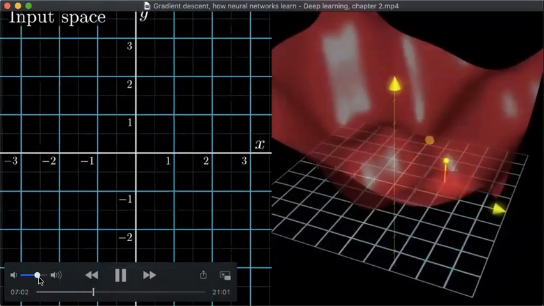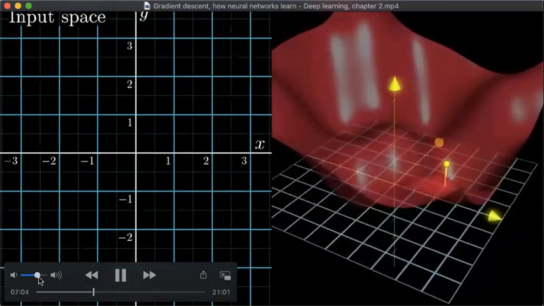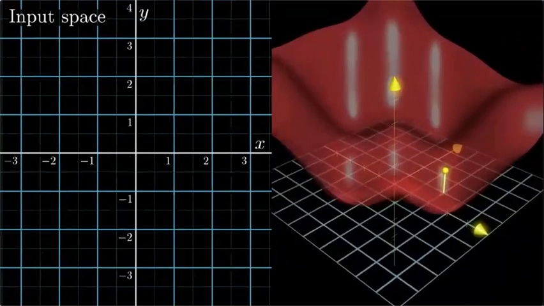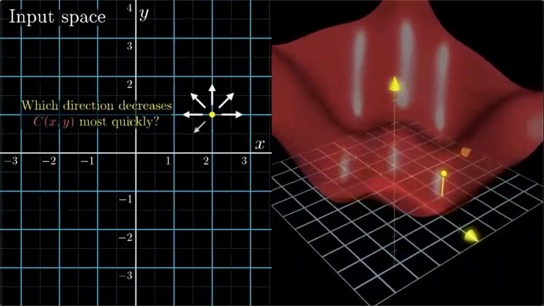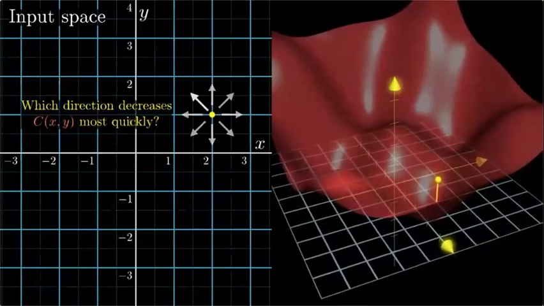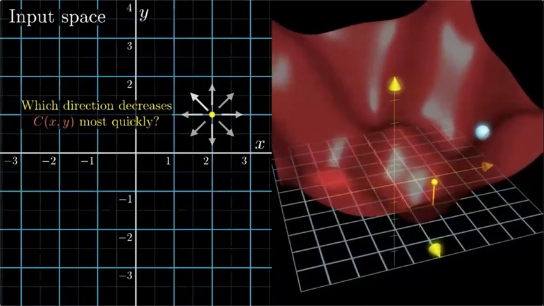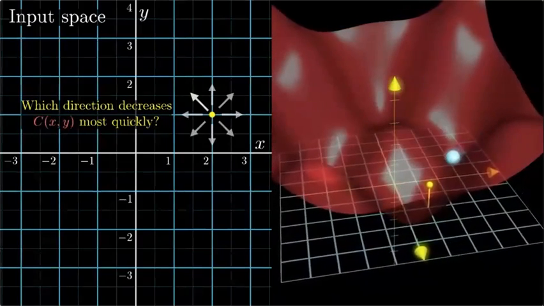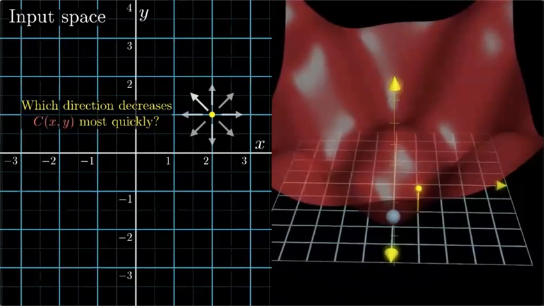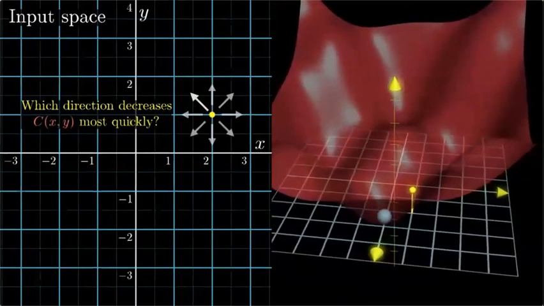You might think of the input space as the xy plane, and the cost function as being graphed as a surface above it. Now, instead of asking about the slope of the function, you have to ask which direction should you step in this input space so as to decrease the output of the function most quickly. In other words, what's the downhill direction? And again, it's helpful to think of a ball rolling down that hill.